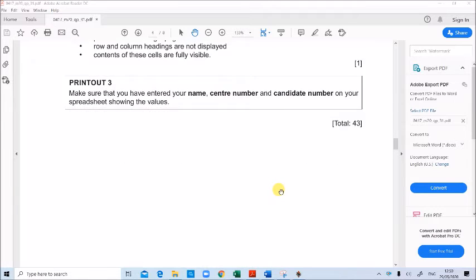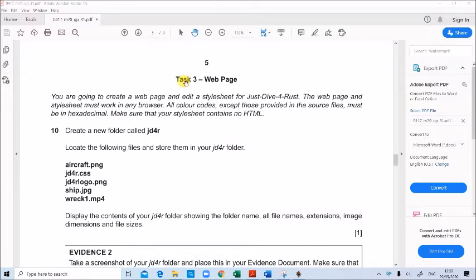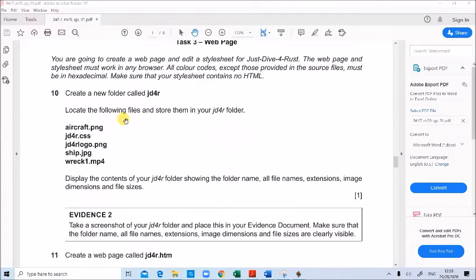So for the next task, that is the web page task 3, you are going to create a web page and edit a style sheet. The web page and style sheet must work in any browser. All color codes except provided in the source files must be in hexadecimal. Okay, so create a new folder called JD4R.